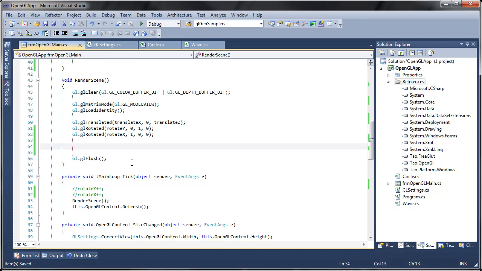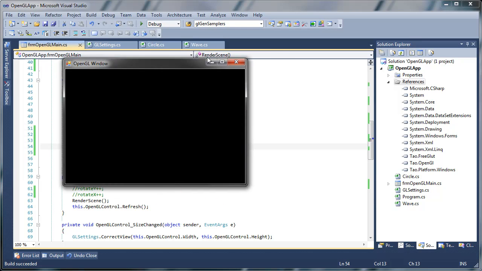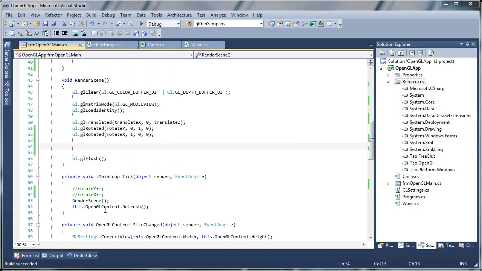Now if I hit Control F5, let me just make sure that the application runs. There you go. So my application is actually running without any problems.